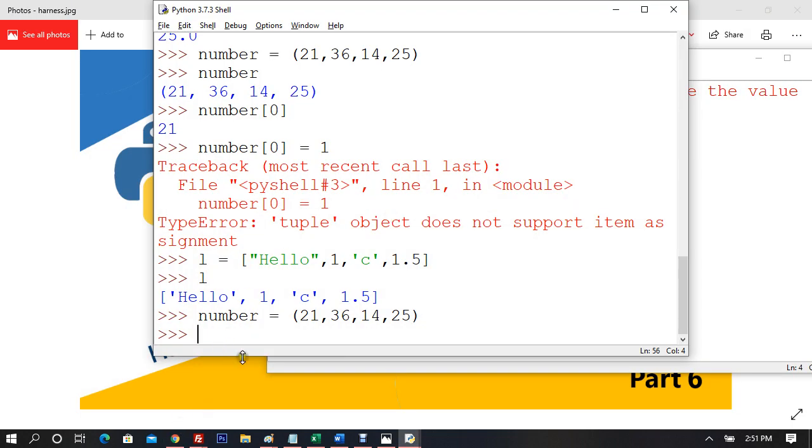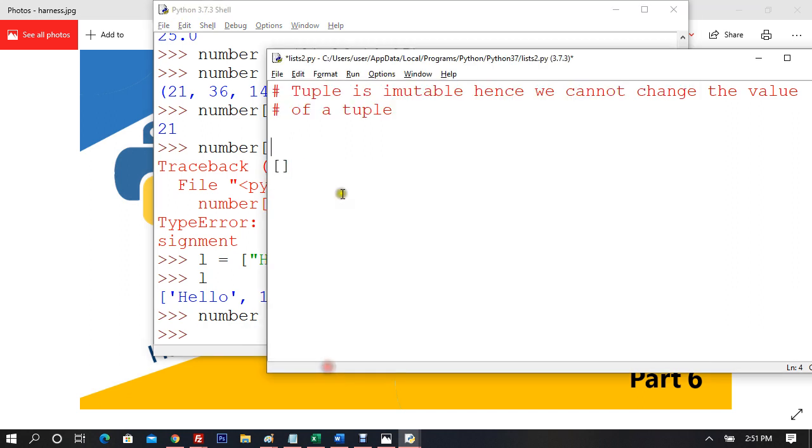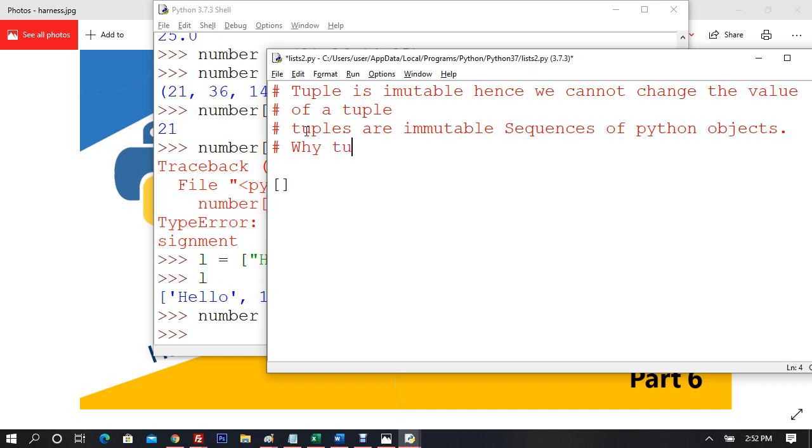Okay, I will say tuples are immutable, right? And they are sequences of Python objects. They are immutable. So now why tuples? Why do you require tuples?